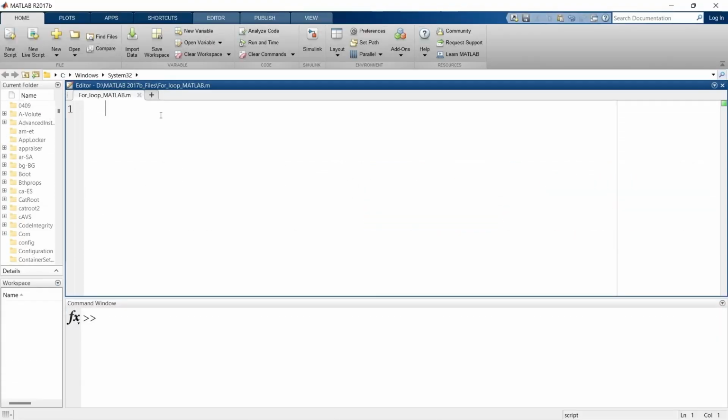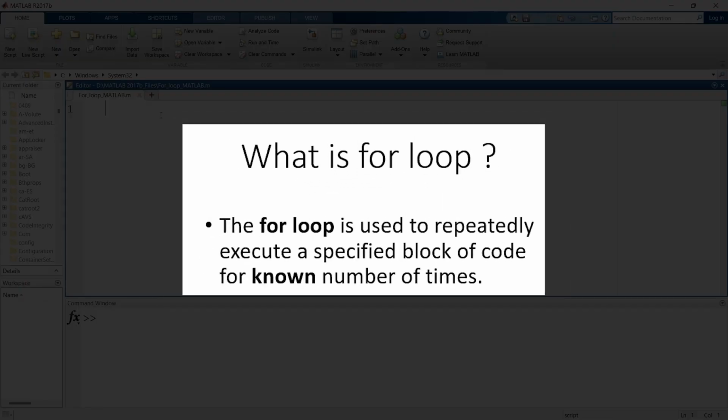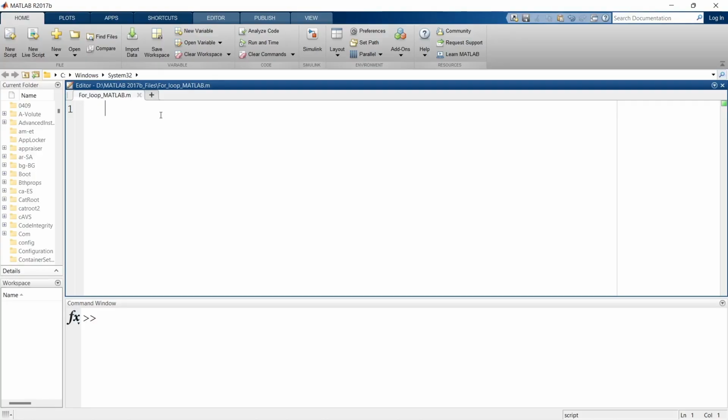Question is, what is a for loop? So basically it is a loop which is used to repeatedly execute a specific block of code for a known number of times. This is the for loop. Let me give you an example.